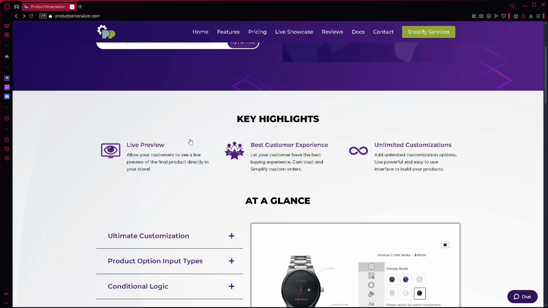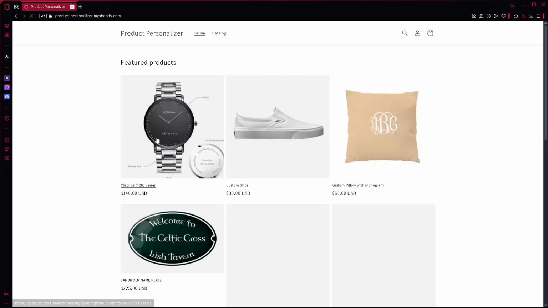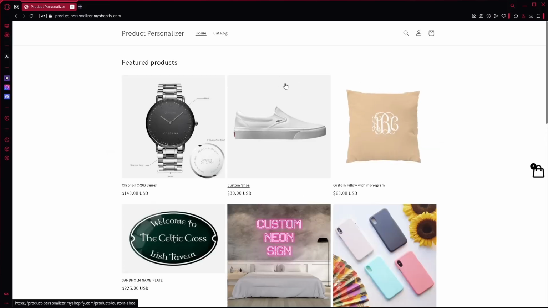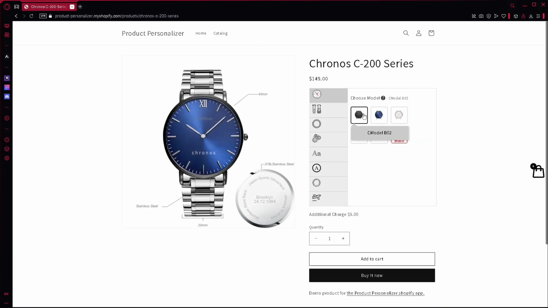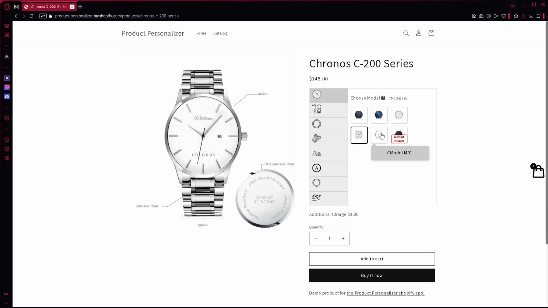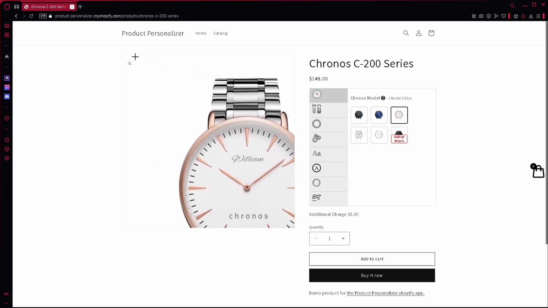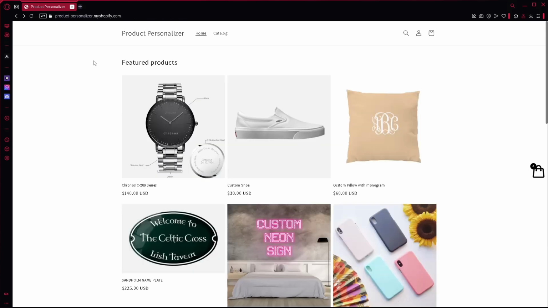Now, let's go to the View Live Demo. And as you can see here, here is the live demo. Let's click on this one. This is the one that is on the last option. So if you want to check this out, simply go to their live demo and that's basically it.